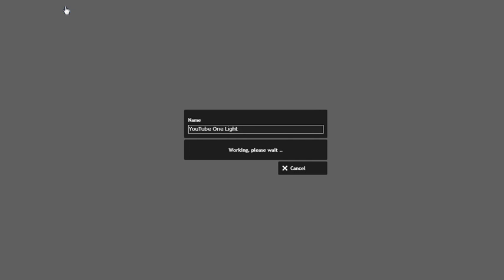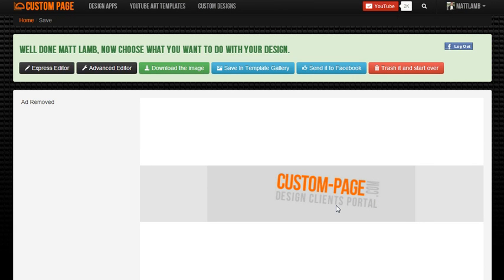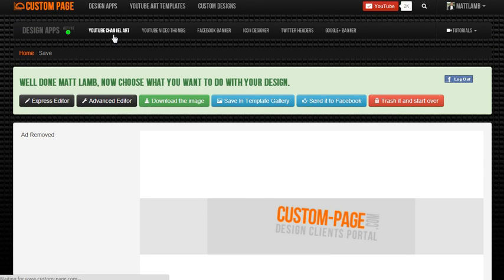and then I'm going to go to the top and hit save. It's going to bring us right back to our saved page, and you can see my design has my image added to it. Okay, that was how you do it in the basic editor.